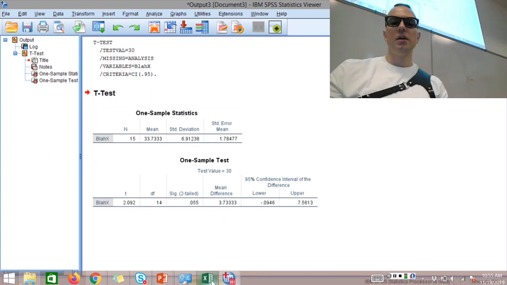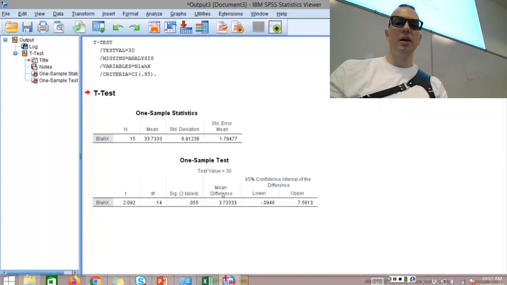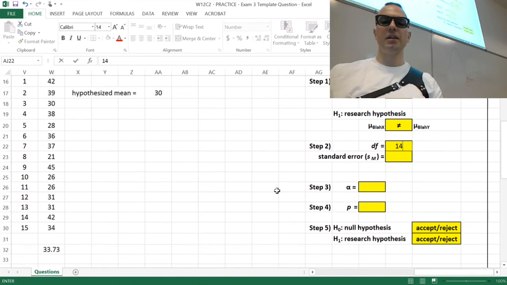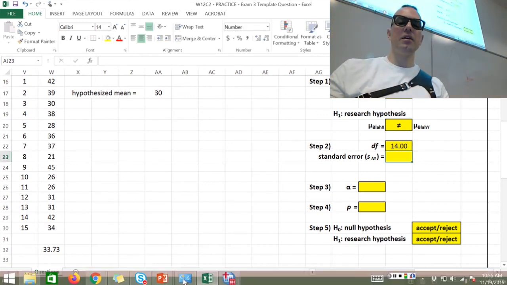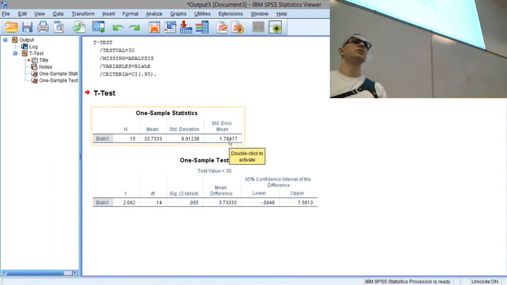All right, so we need to find our degrees of freedom. So we go back to the table here, and the degrees of freedom is right down here, that DF. So we got 14 degrees of freedom. So we pop that in. We need our estimated standard error. In this case, the estimated standard error is up here in the descriptive statistics table. So again, in the dependent means t-test and the independent means t-test, it's in that bottom table. In the single sample t-test, it's in the top table.